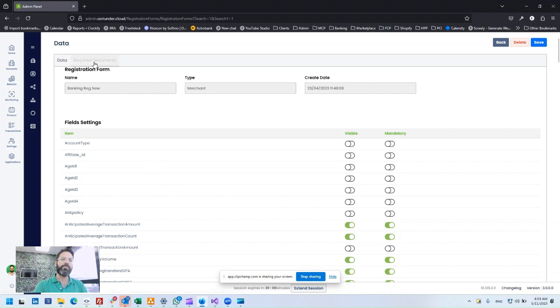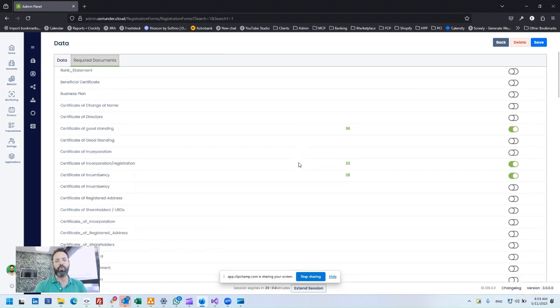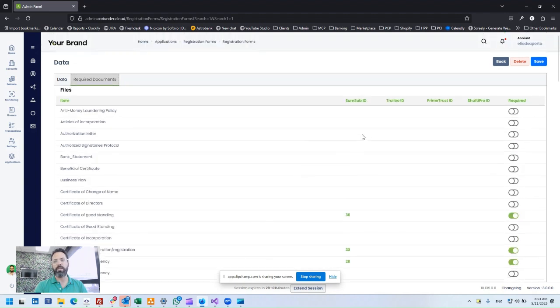For every application form, there's also the required document section that allows you to set which document you wish to collect during that application process. And you can see that each provider for the KYC, KYB has its identifier for the different form itself. Bear in mind and make sure that each form that you're collecting is appropriate for your relevant KYC, KYB provider.